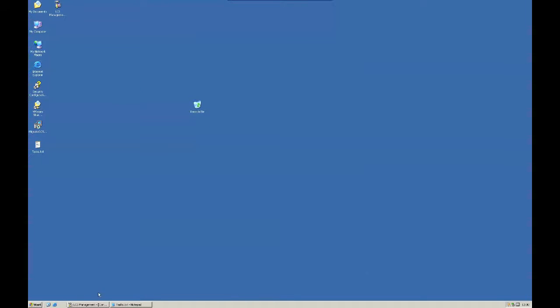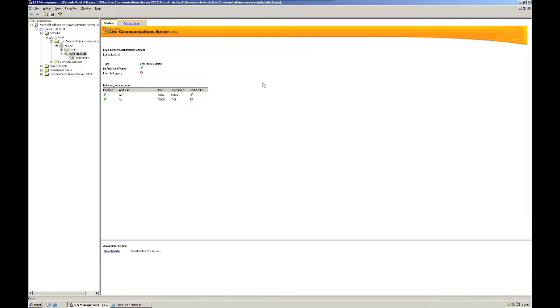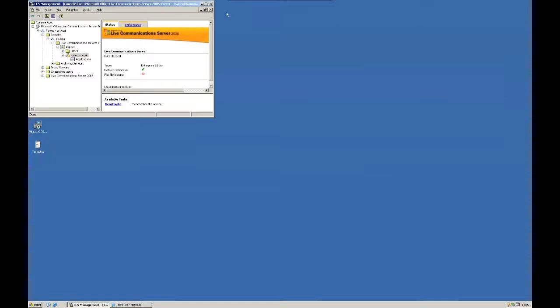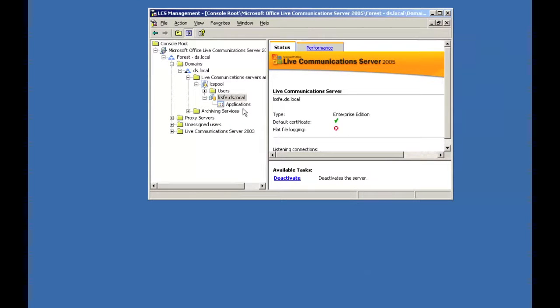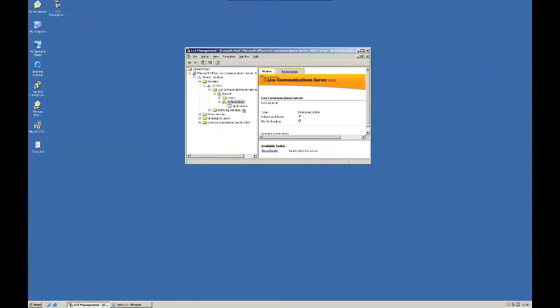Right, here we are with our LCS front-end server. What I'm going to do is just talk you through the process involved in moving all the system setup to the configuration container. The first thing we're going to do is stop all the services on the front-end box. Obviously, if you've got multiple front ends, it needs stopping on all of them. So we'll just click and stop. Okay, and it takes a second.